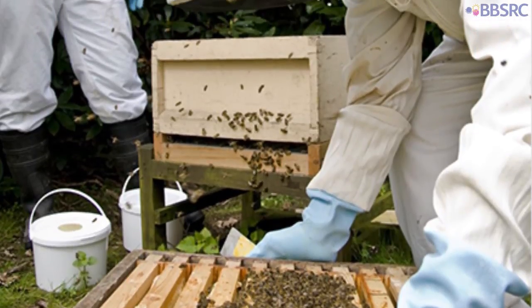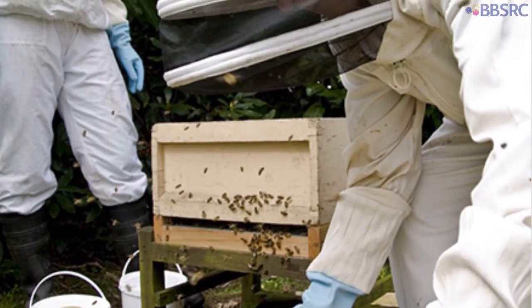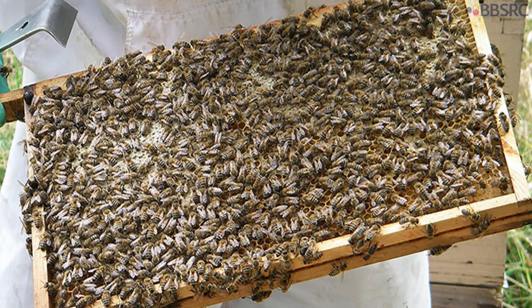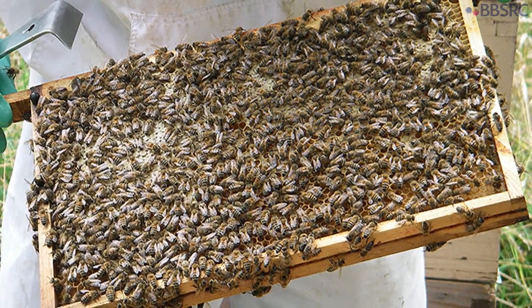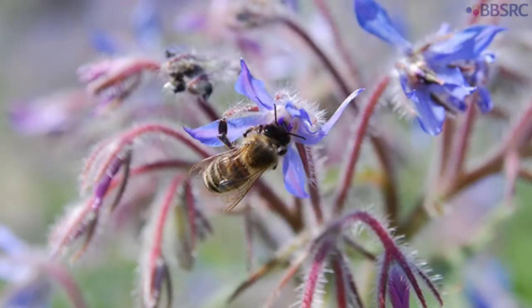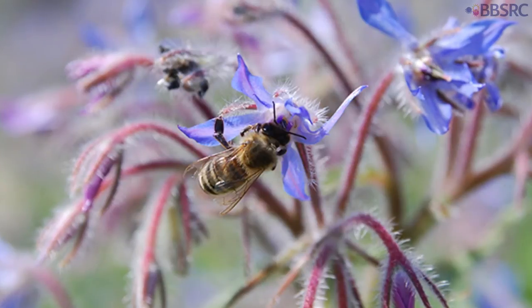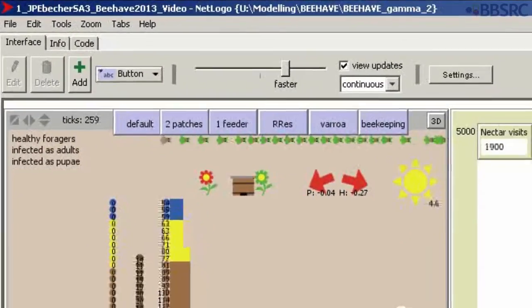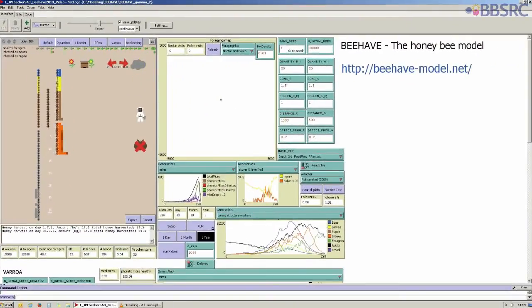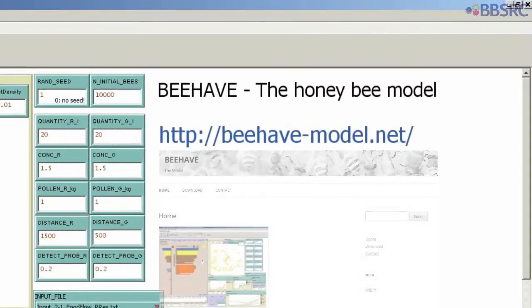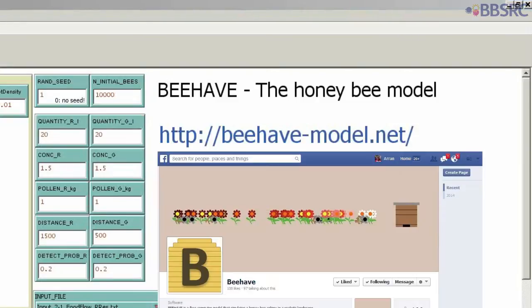The BEEHAVE model can be used by scientists and researchers, but it can also be used by anyone interested in honeybees and especially beekeepers. Honeybees play an important role not only because they produce honey, but mainly because they are important pollinators. So we will keep on working with the BEEHAVE model and address all sorts of questions, for example, how the landscape and the food availability in the landscape will affect colony dynamics, and also how pesticides might affect the colony dynamics.